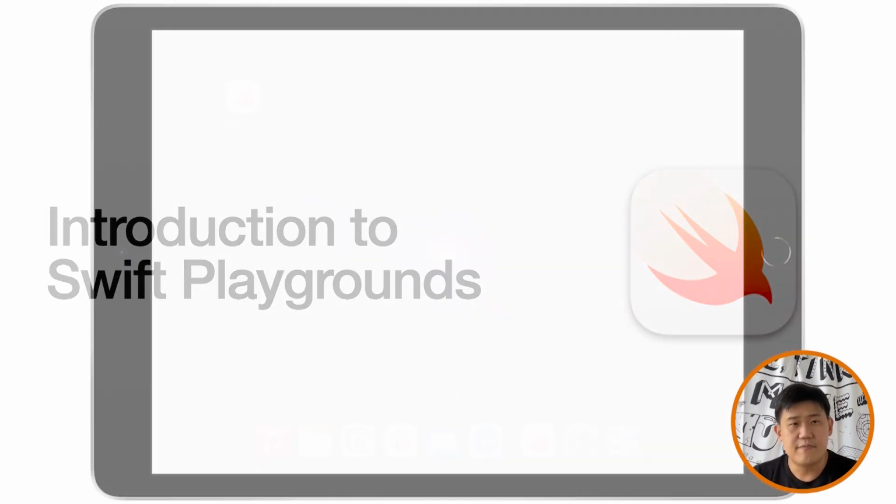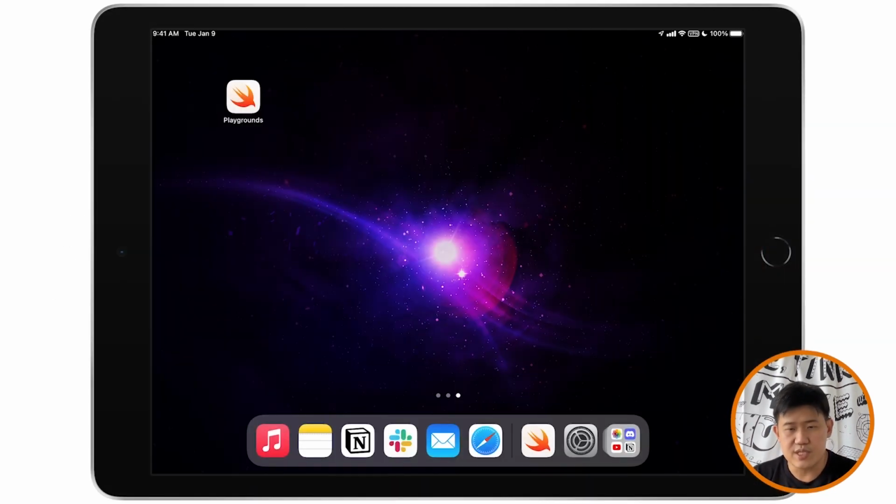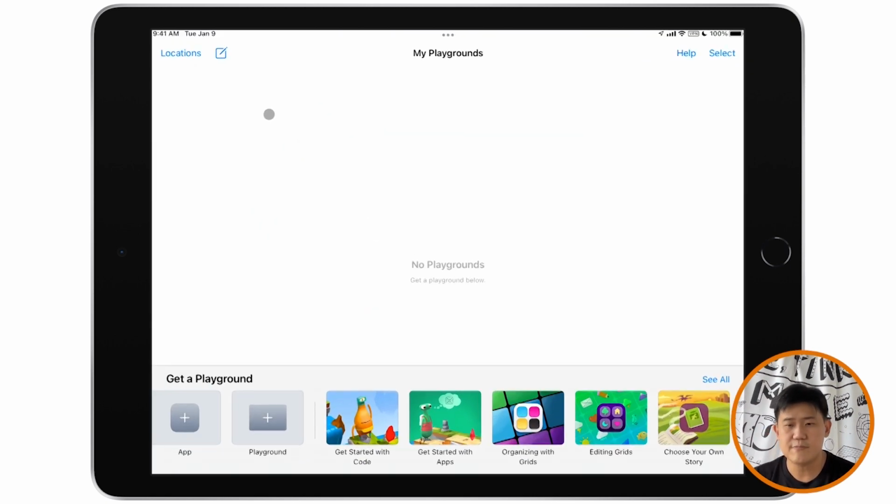So let's get started. The first thing you're going to need to do is go and get the Swift Playgrounds app from the App Store if you have your own iPad, or if you're using a school's iPad, there's a good chance you already have Swift Playgrounds somewhere on your iPad. I'd like you to go look for it. This is what it looks like on my screen. I'm going to tap on it to start Swift Playgrounds.